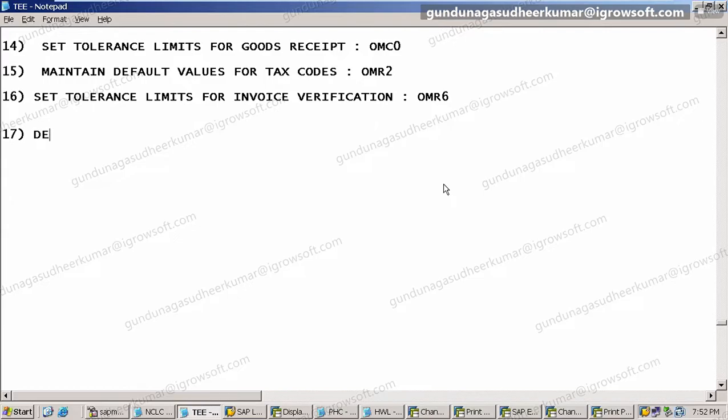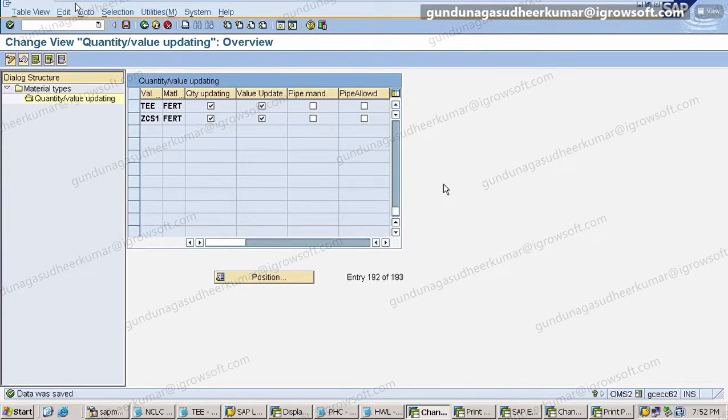Step 17 is define automatic status change. No T code for this, we are using the path. SPR. No T code, we are using the path. So we will go to /n SPR.